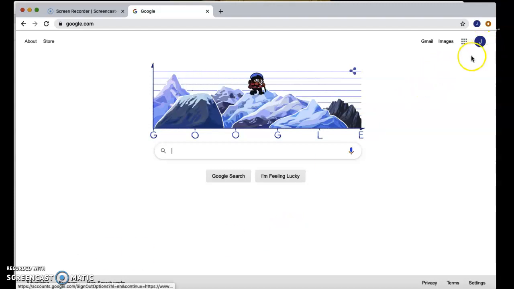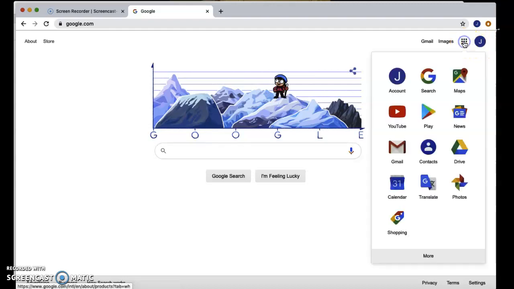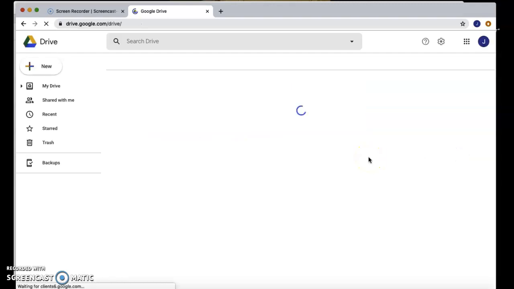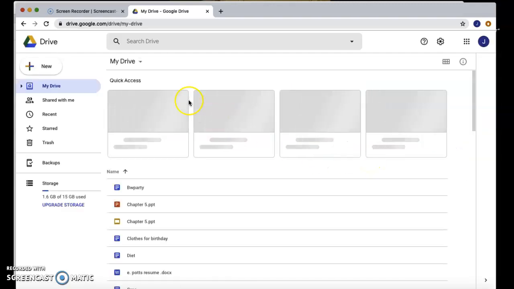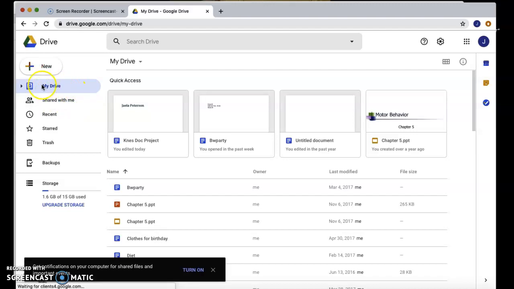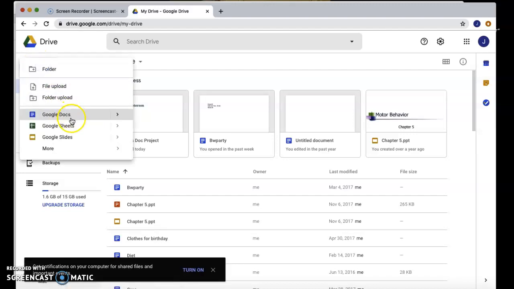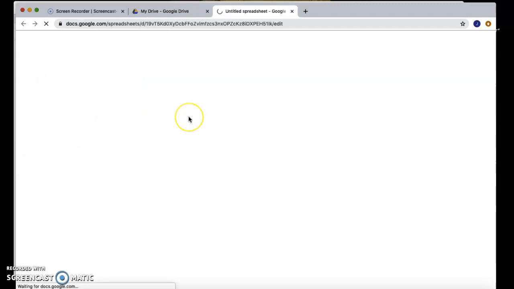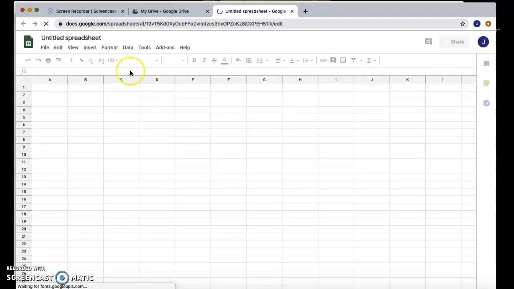So first, I already logged into my Google account. So I will go to that box and press Drive. With my Drive, I will press New and go to Sheets. And it opens up in a new tab.